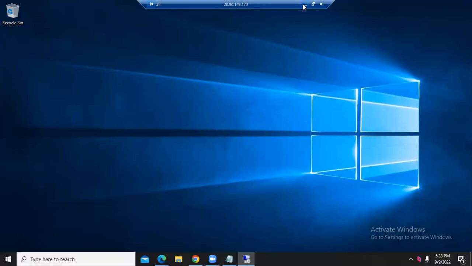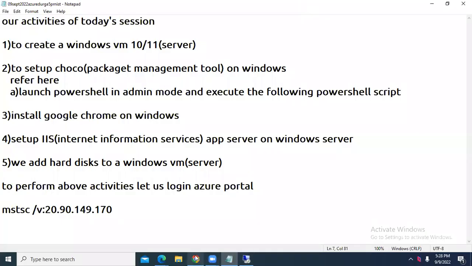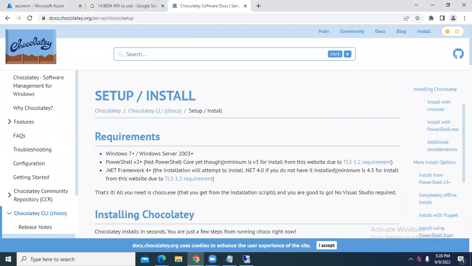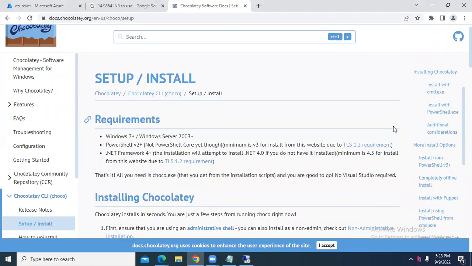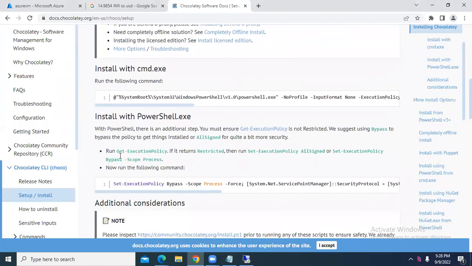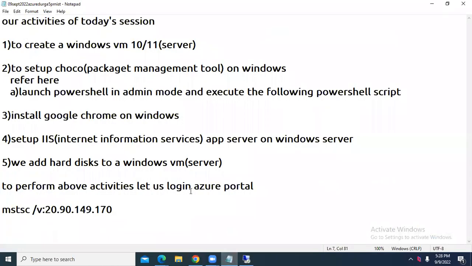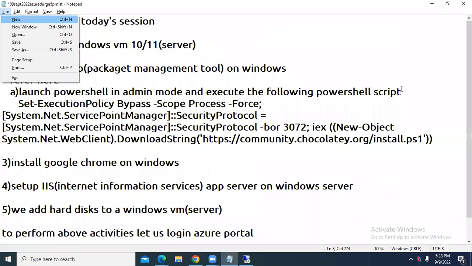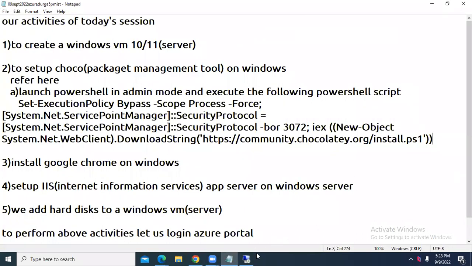This is my virtual machine, minimize it. Go to the Choco page and just come down, and you are going to see one script here. Okay, install with PowerShell exe. Just copy the script simply. Just for your reference, I am pasting it over here also. Simply blindly copy and paste.